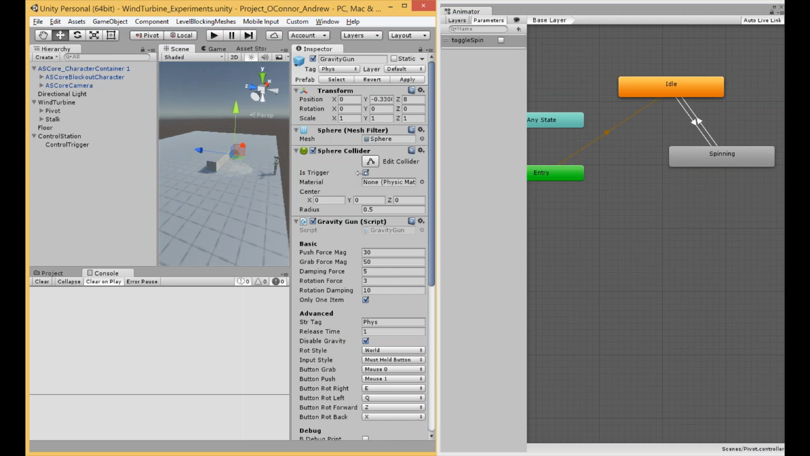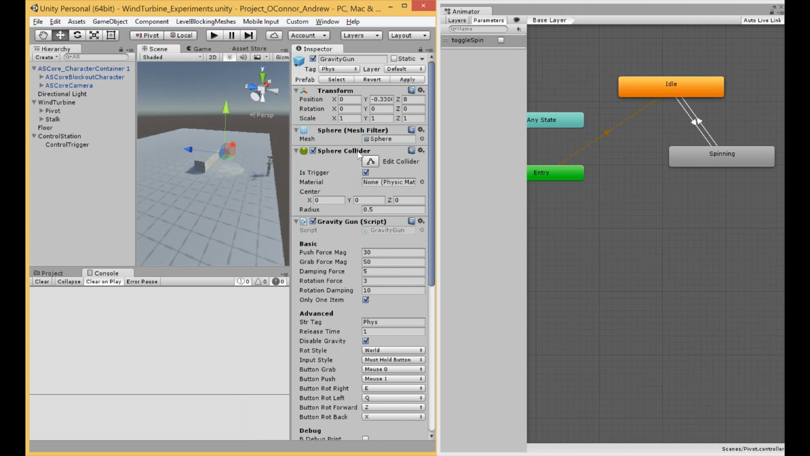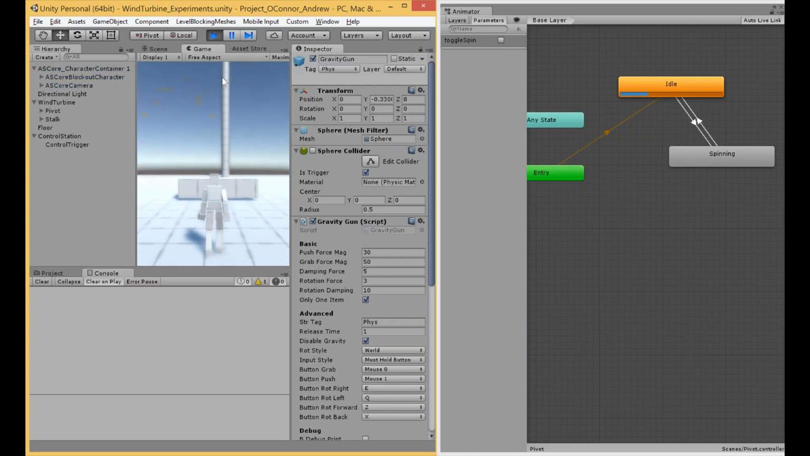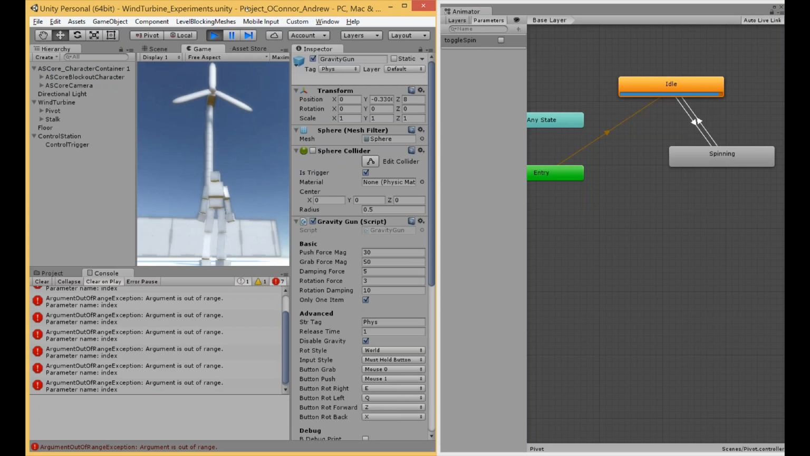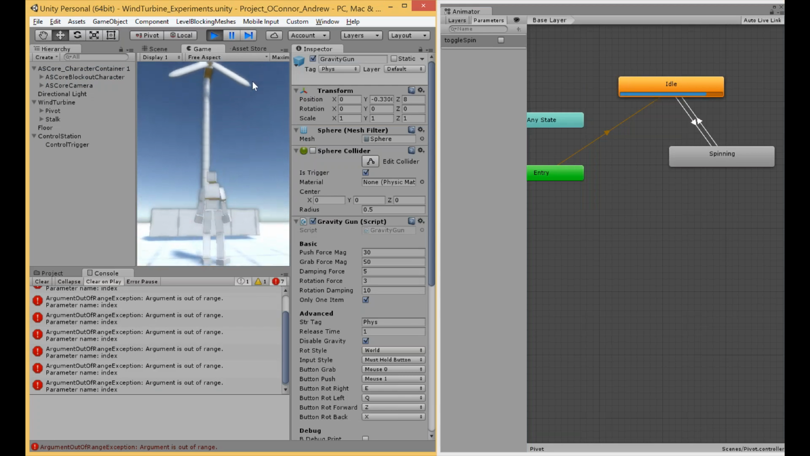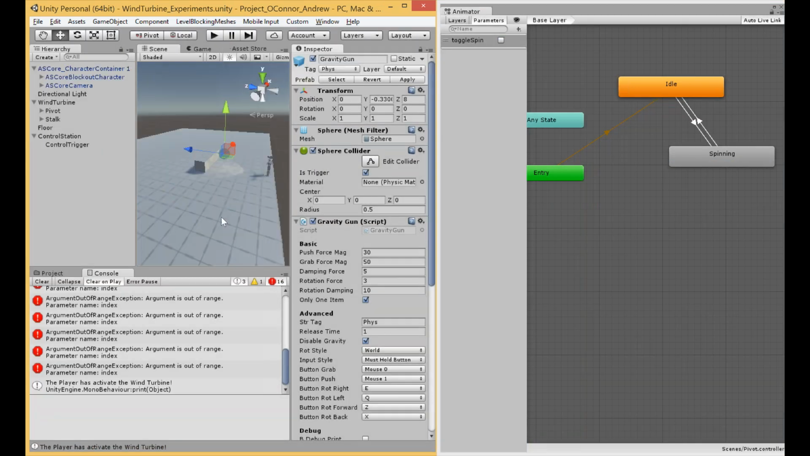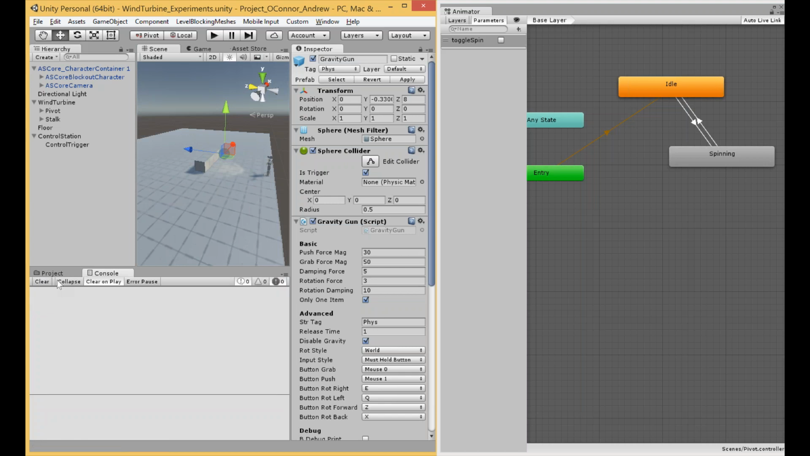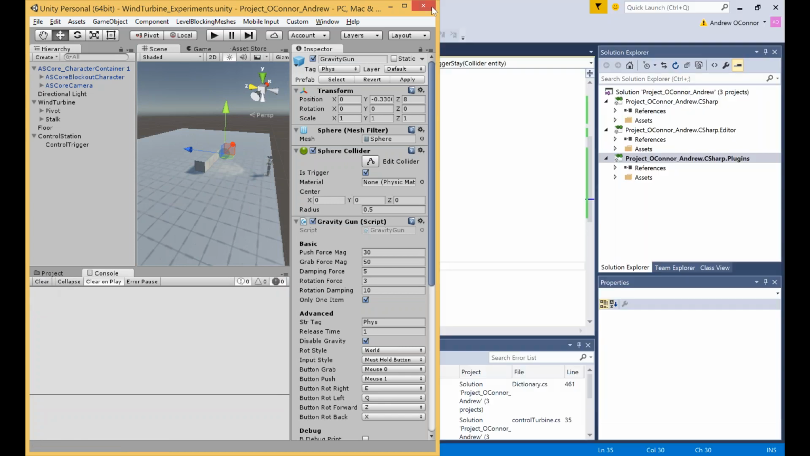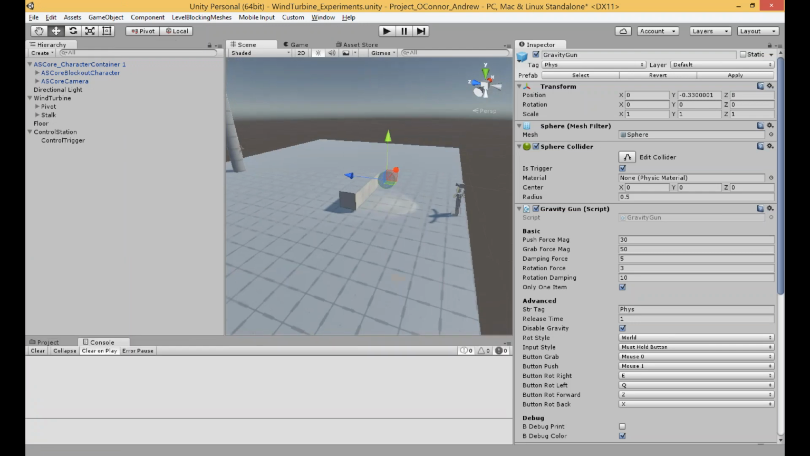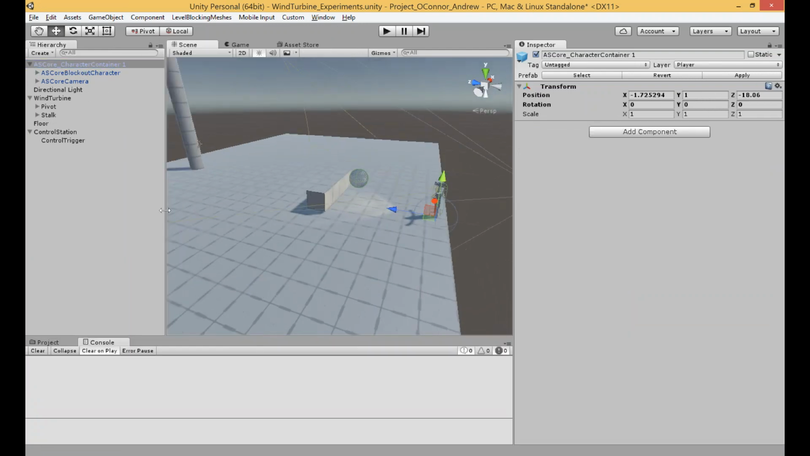So let's go ahead and make this a little bit bigger for everyone to see. Just want to be able to show you that toggle spin is actually being affected. All right, so there you'll notice that the toggle spin gets turned on and the turbine starts rotating. All right, so from here, let's go back. I'm going to close my animator window, make that full screen.